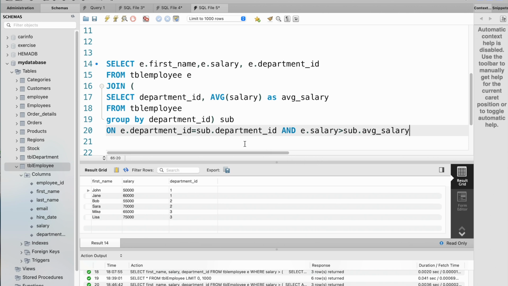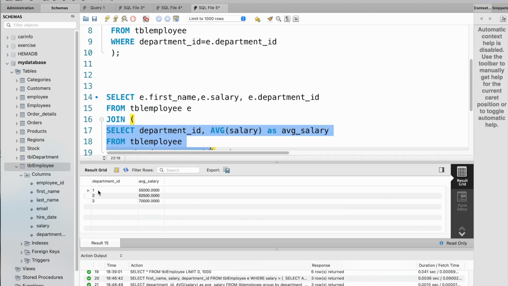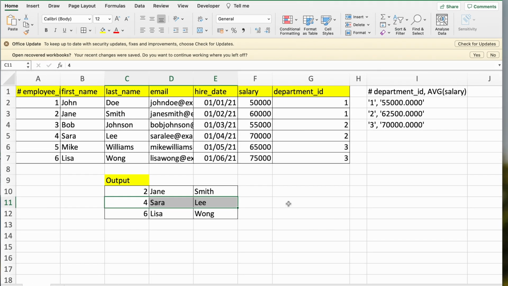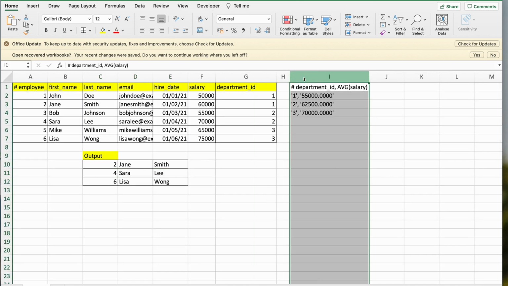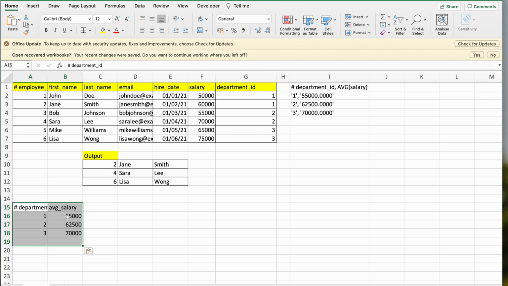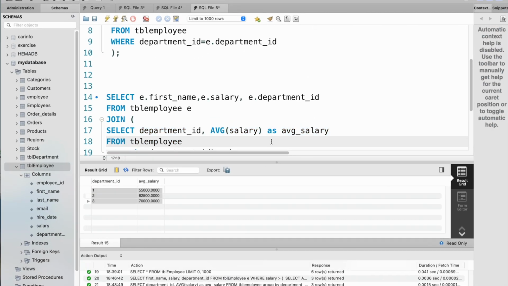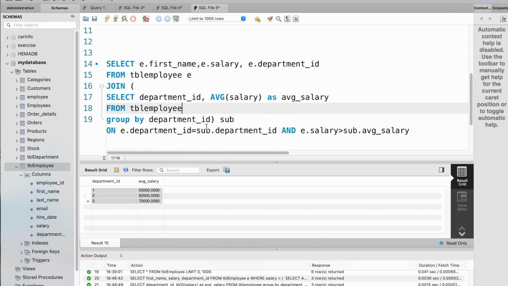Now what happens? Here we have two tables. Let me run this subquery, copy the data and paste it here. Now what we are doing is joining these two tables on department ID, and adding another condition where we are checking whether the salary is greater than the average salary.